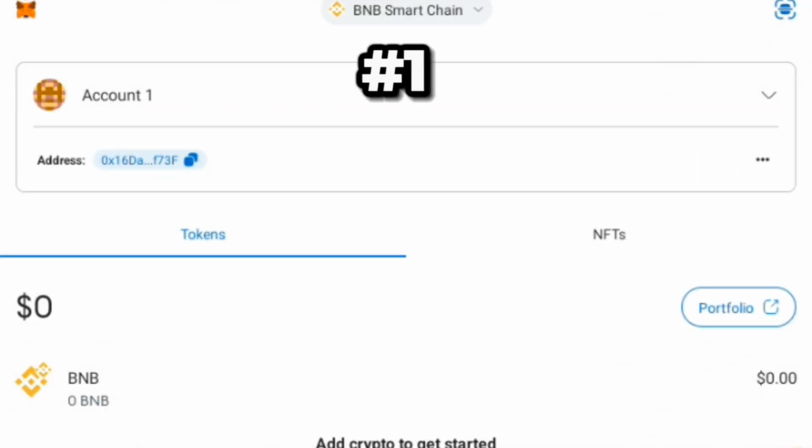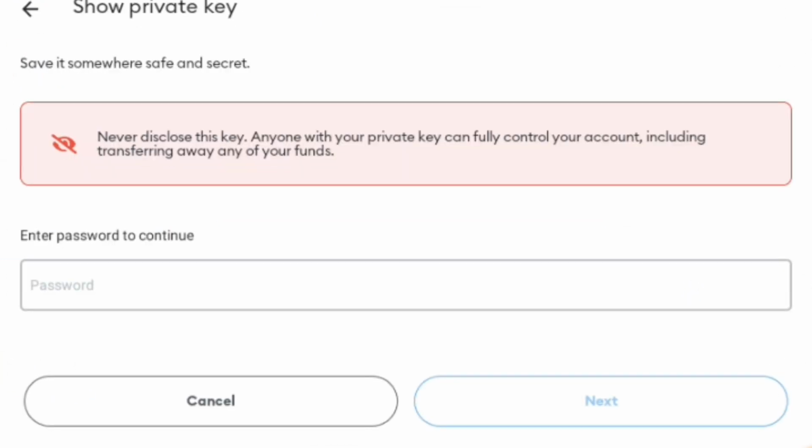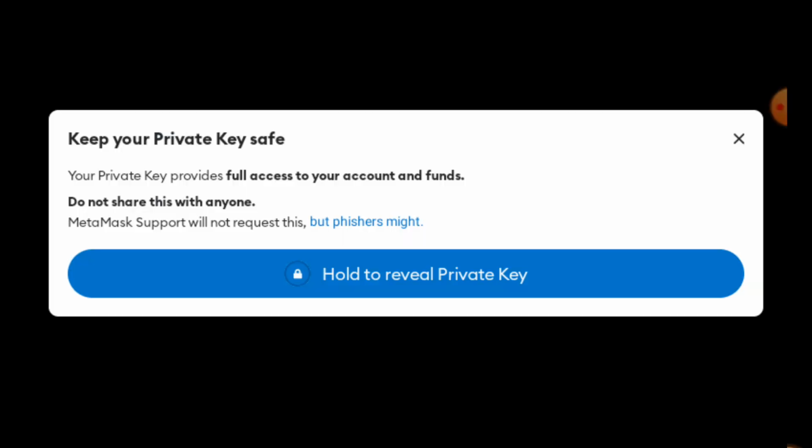First of all, head over to your wallet, and then what you have to do is to click on the three dotted lines. Once you click on the three dotted lines, click on show private key. Once you click on show private key, you would have to enter your password to continue. After entering your password, you would have to hold to reveal the private key until it finishes loading before seeing your private key and then copying it to clipboard.